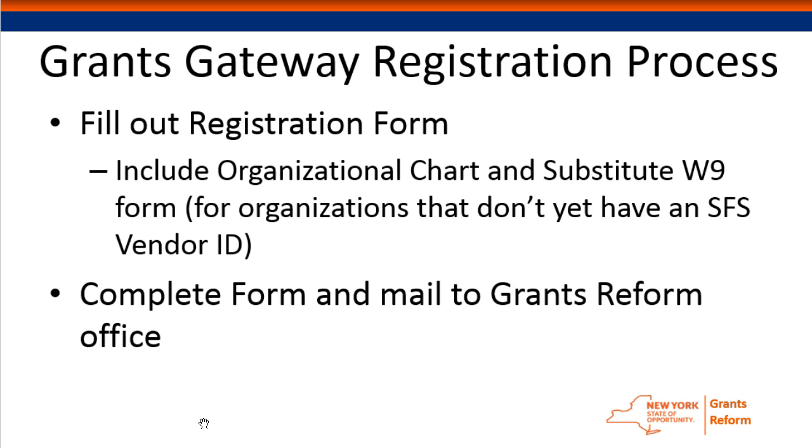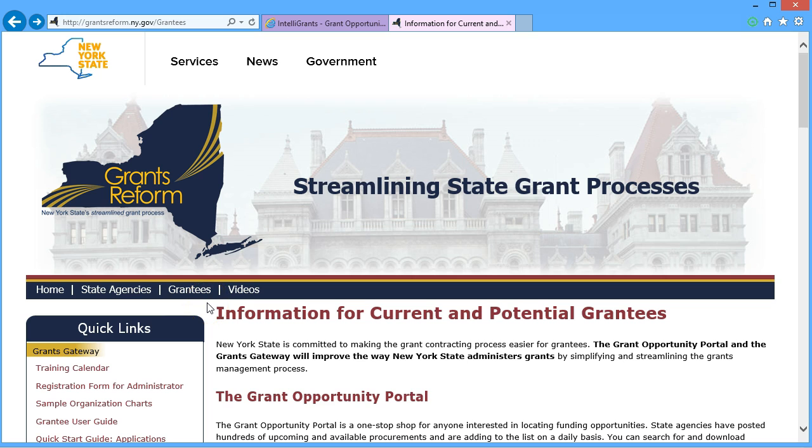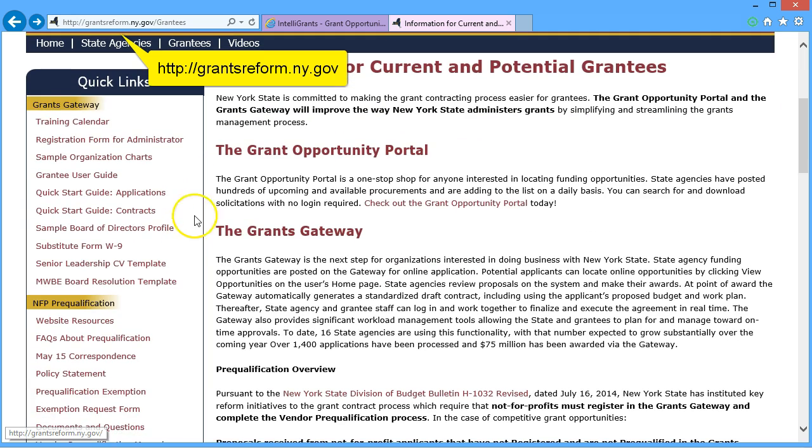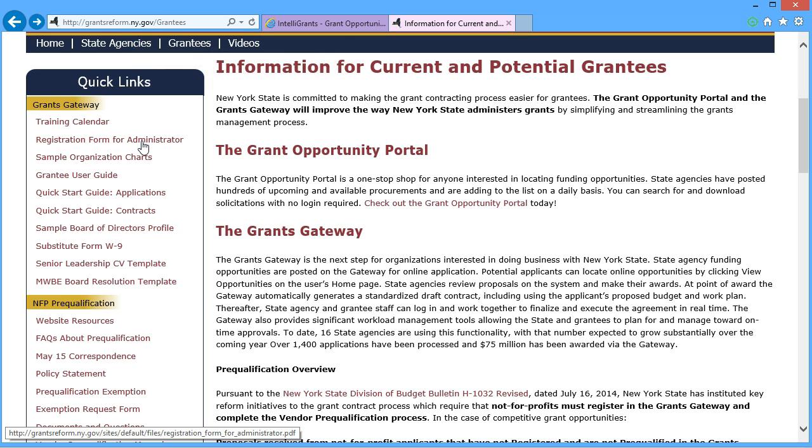So those organizations that do not yet have an SFS ID are also required to fill out and submit a substitute W-9 form. The registration form can be found in two locations. First, here at the Grants Reform website at grantsreform.ny.gov on the Grantees tab. Click on the Grantees tab and you will find in the Quick Links section the registration form for administrator. Click on that to download the PDF.